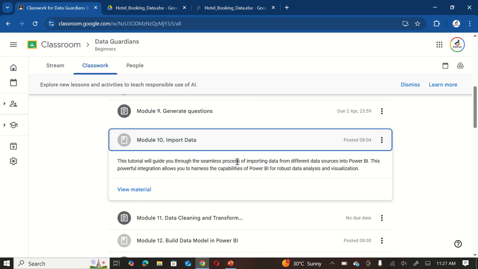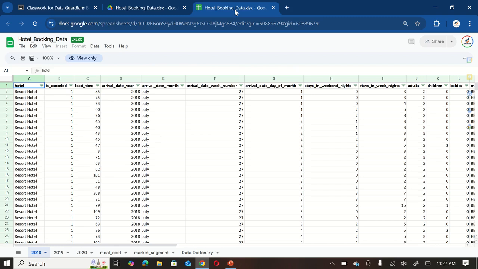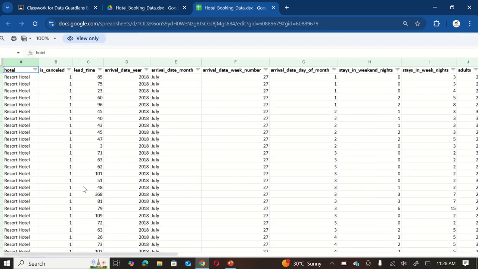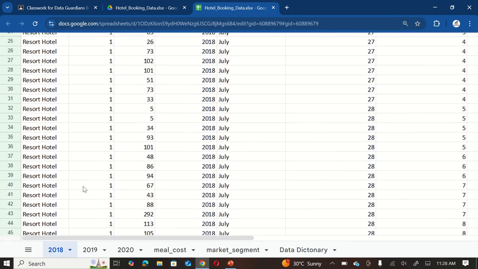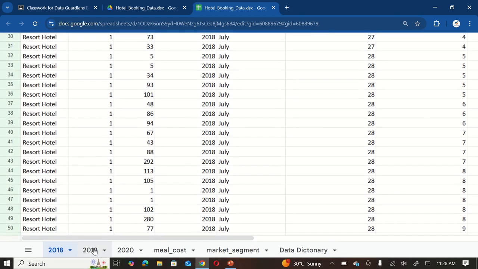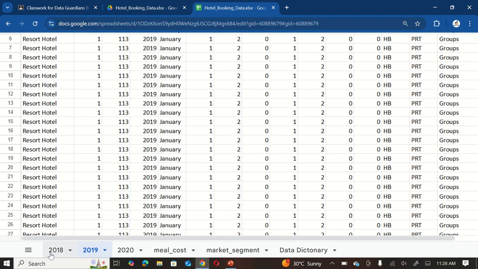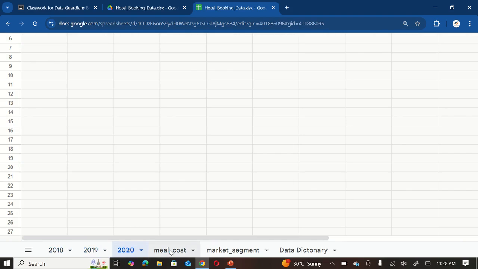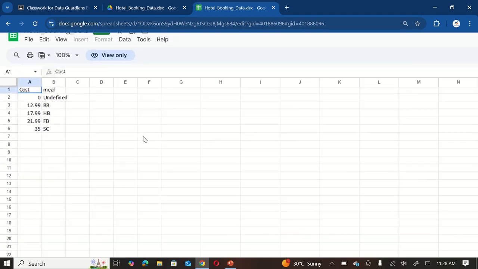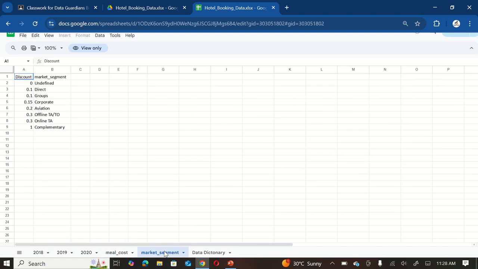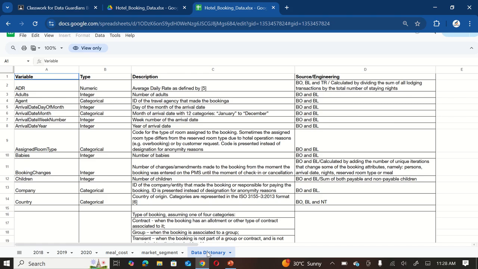In this one, I'll show you the process to stream a seamless process of importing data sets into Power BI. Now, this is the data we're working with, and it's opened here. It has different tabs. Let me zoom in a little bit so everybody can see clearly. It has 2018, 2019, 2020 meal cost, and it also has a market segment as well as the data dictionary.